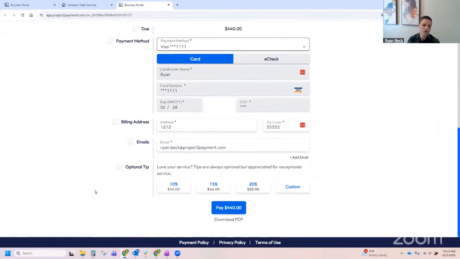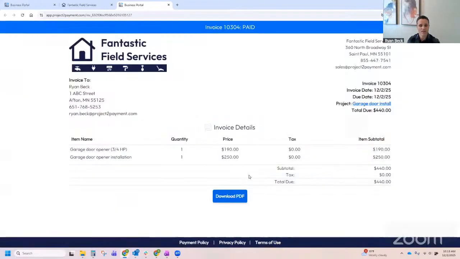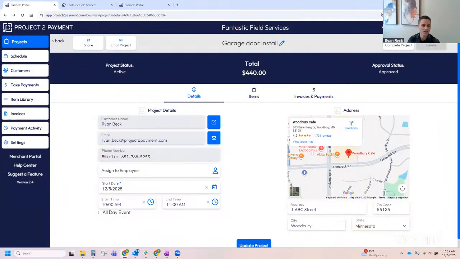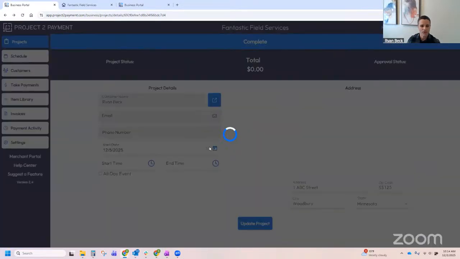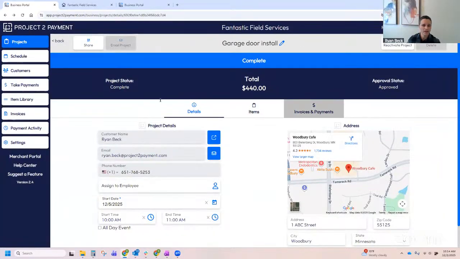And I do have tipping functionality added in here. So you can see that they can offer to provide you with the tip if that's something that you want to choose to do. And they're going to go ahead and pay the 440. And with that, the job is complete. Invoice is secured, and you will have the project complete. So really as easy as that, very simple and an easy way to get the project built and provide detailed information directly to the customer, and then close the loop when it comes to the payment interaction.